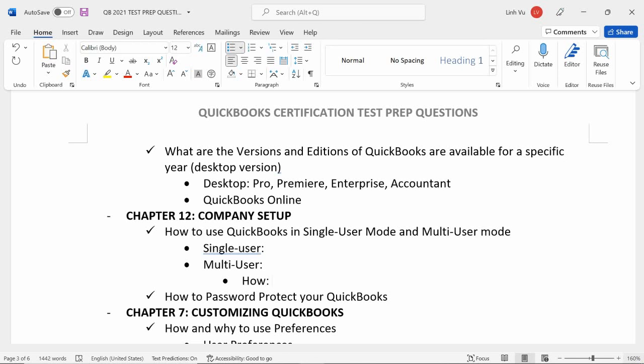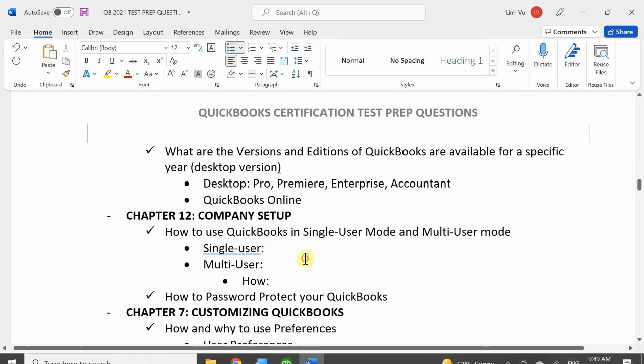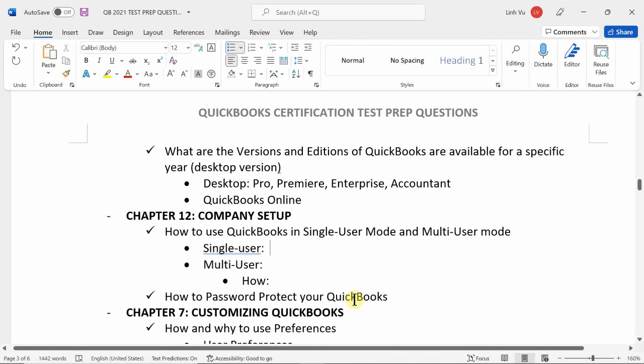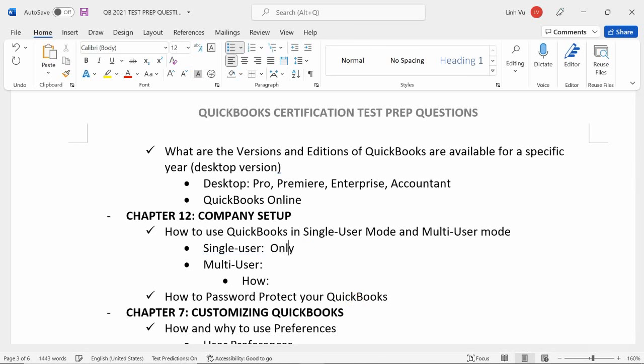So single user just means that there's only one user that'll be able to access the company file. Good. What does multi-user do? Multiple people would be able to use the company file. Correct. Only one user uses the file, while many users can use the file at the same time.